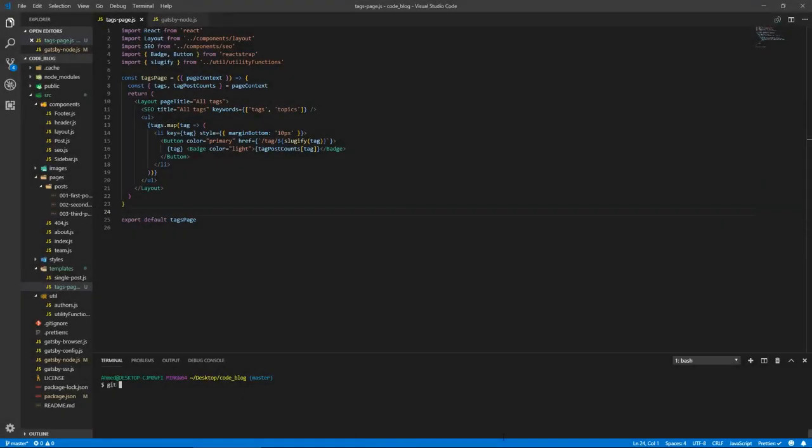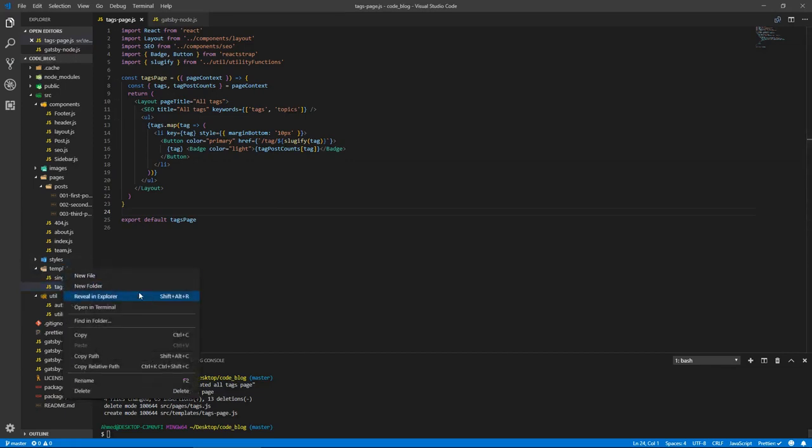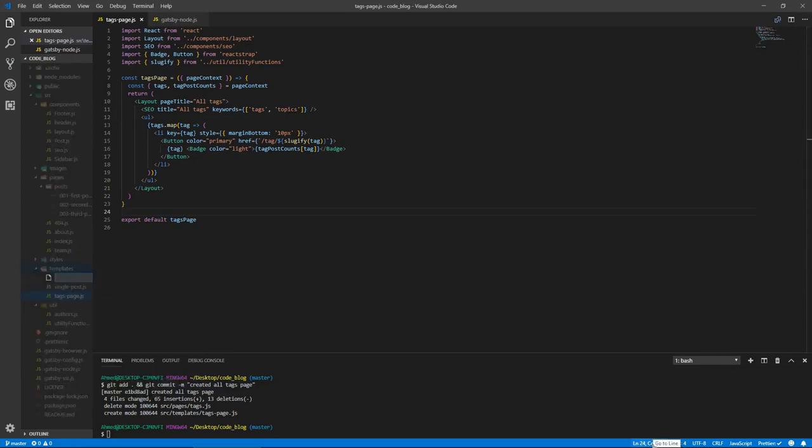Let's commit the changes that we've made so far. So git add dot and git commit, created all tags page.